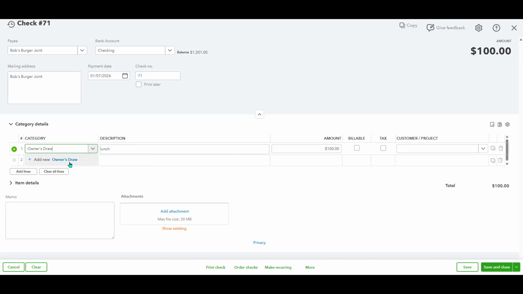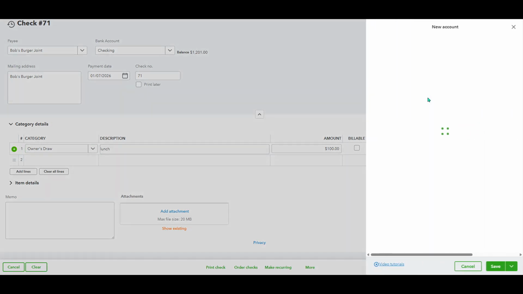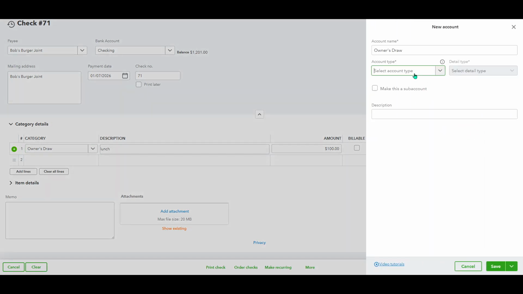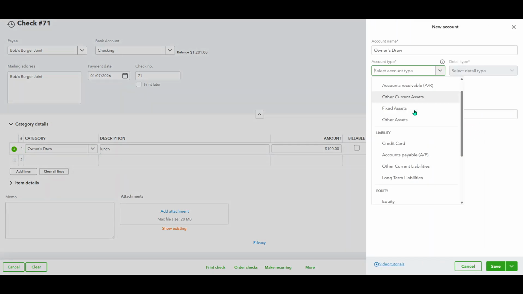That's all you need to do. With these steps, your owner's draw is documented clearly, categorized correctly, and ready for reconciliation.